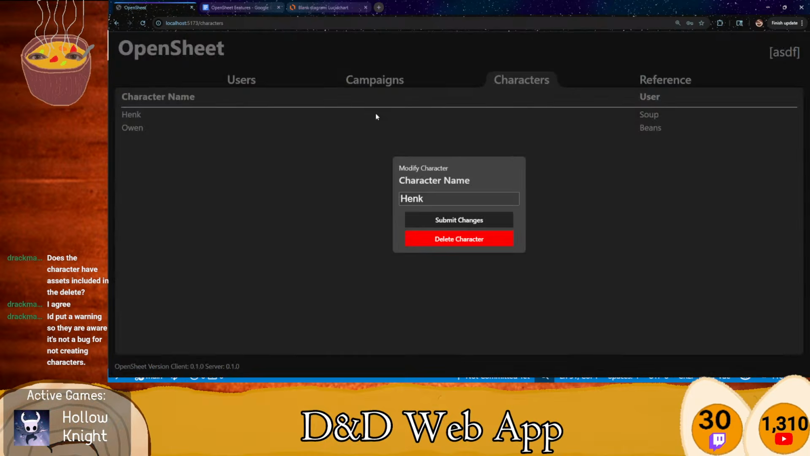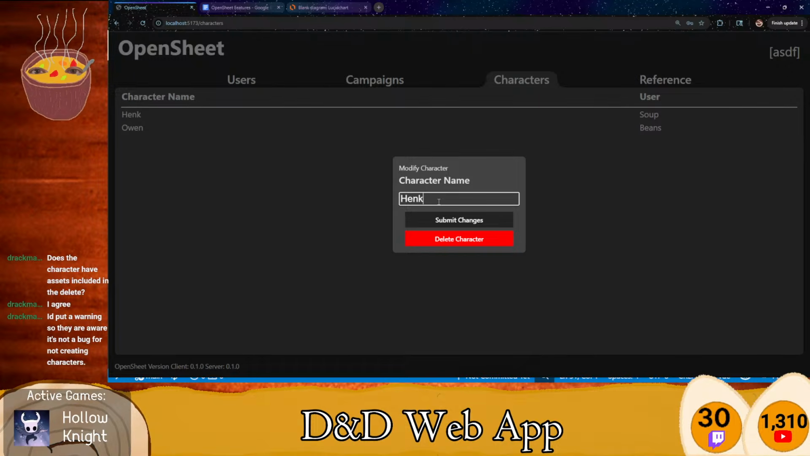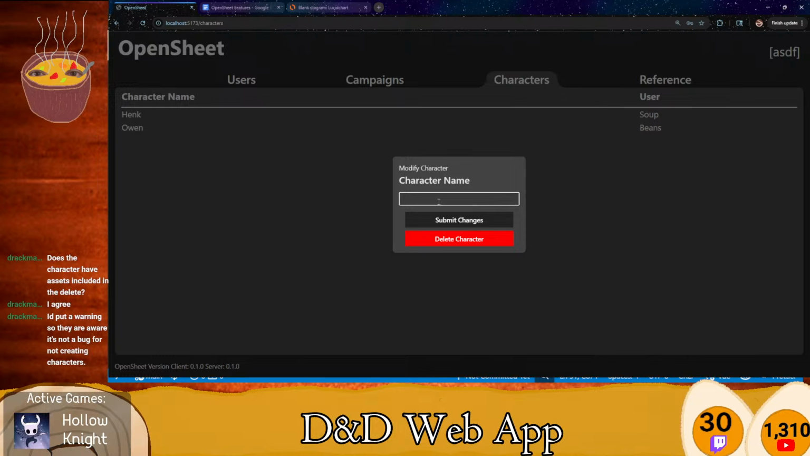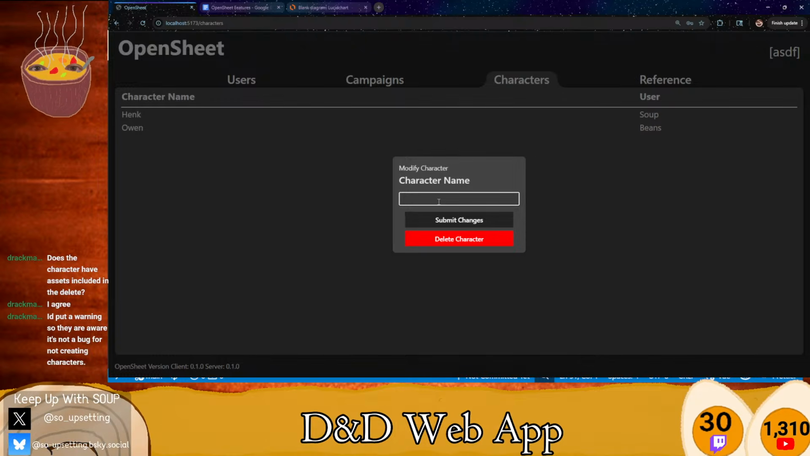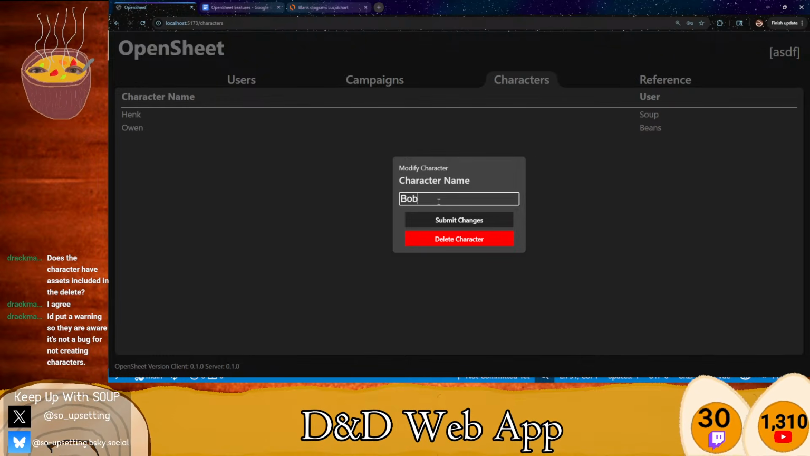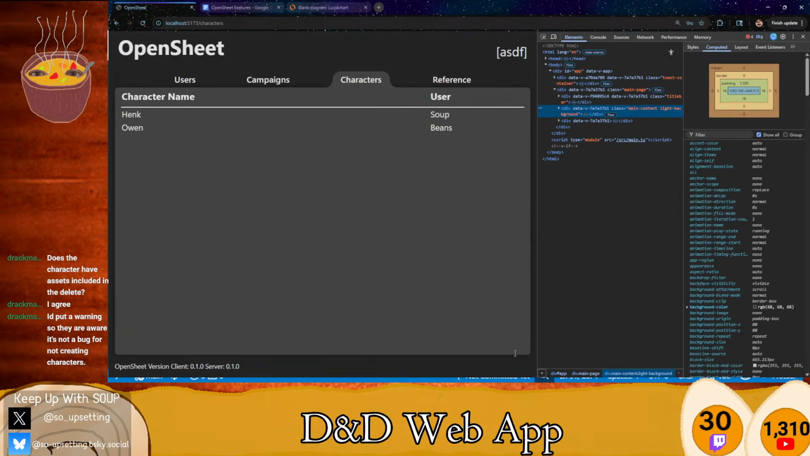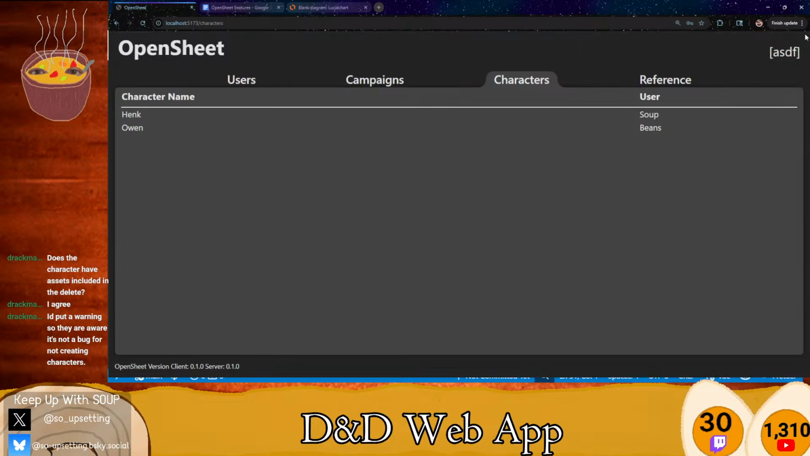Well, let me just make sure that I can actually modify users. So if someone puts in a really heinous username or character name for their character, I should be able to change it to like Bob or something, right? Submit. No, did not work. Oh, because there's no modification route yet. Okay.